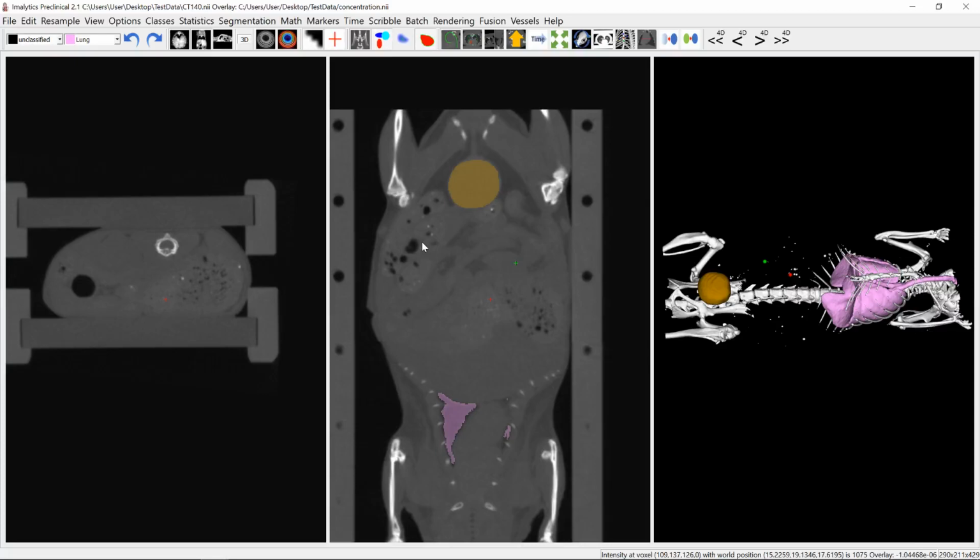Hello. So in this video I'll show you how to use the Scribble features of the software. The software is called Imalytics Preclinical and is meant to analyze multimodal image data.